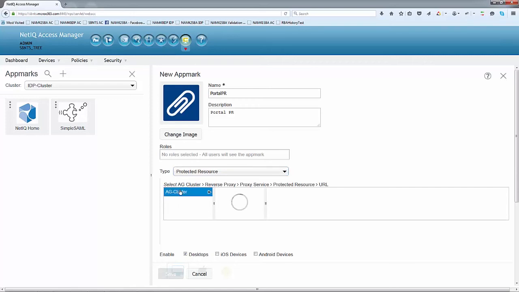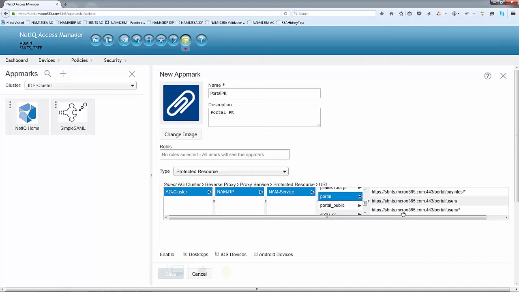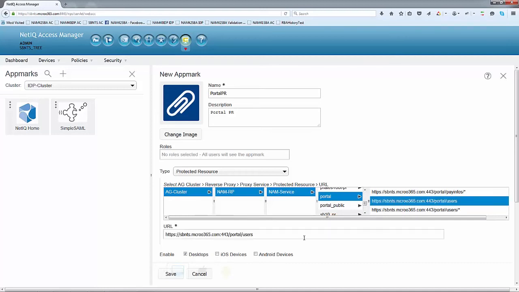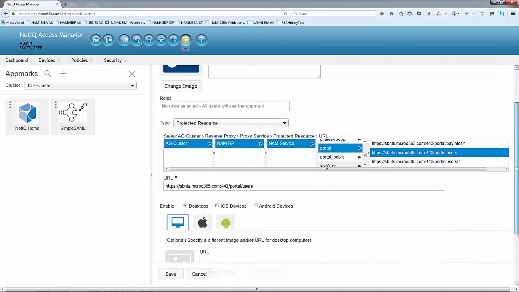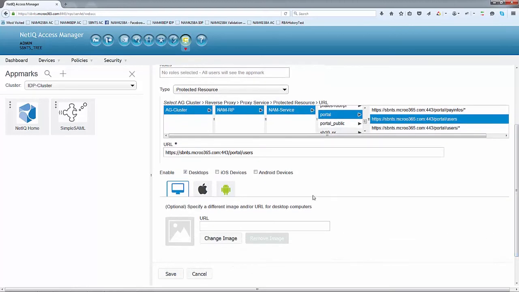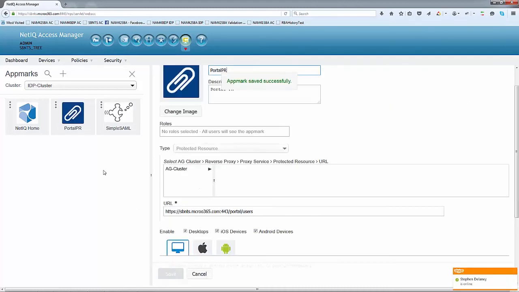So it picks up my AG cluster, my reverse proxy service, the actual proxy service itself, and I have a number of protected resources. So for example, I should go down here. I'll probably have a portal protected resource down here. And there is my list of URLs here. So I can actually select this URL. And again, as in the previous case, what I can do is I can select, do I want to enable it for desktops, iOS devices, and Android devices, etc. So now I've actually got my three app marks enabled.